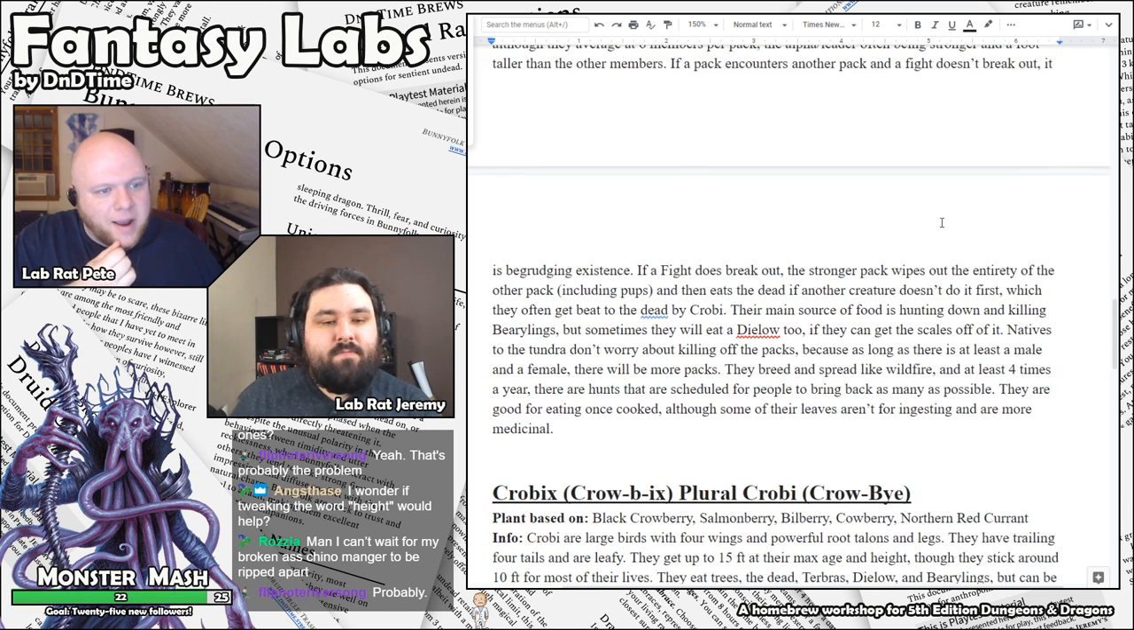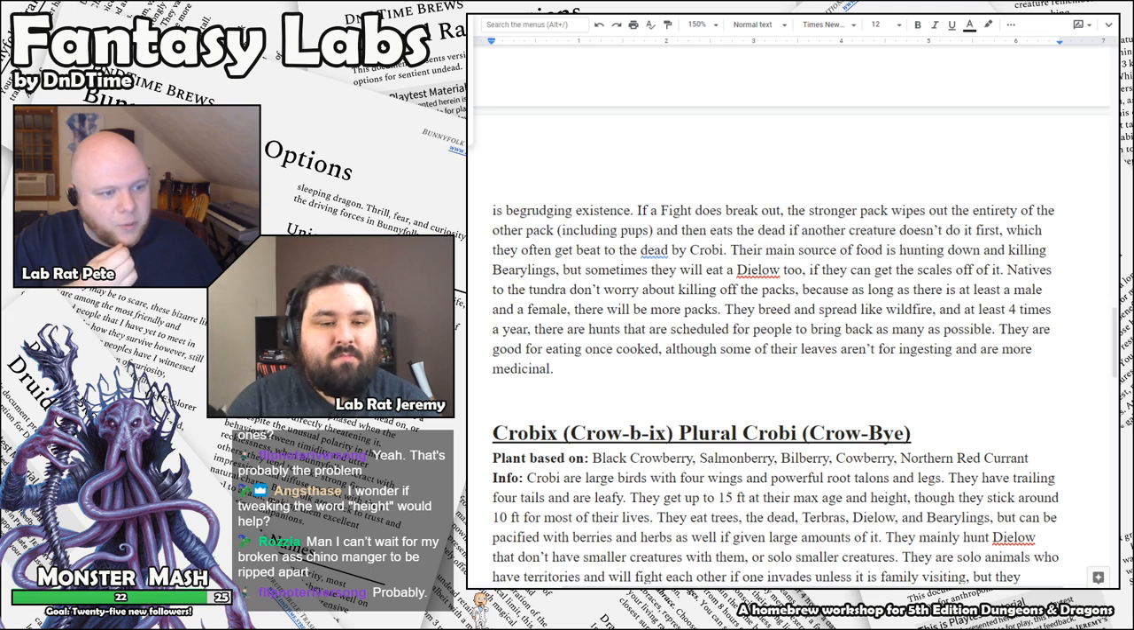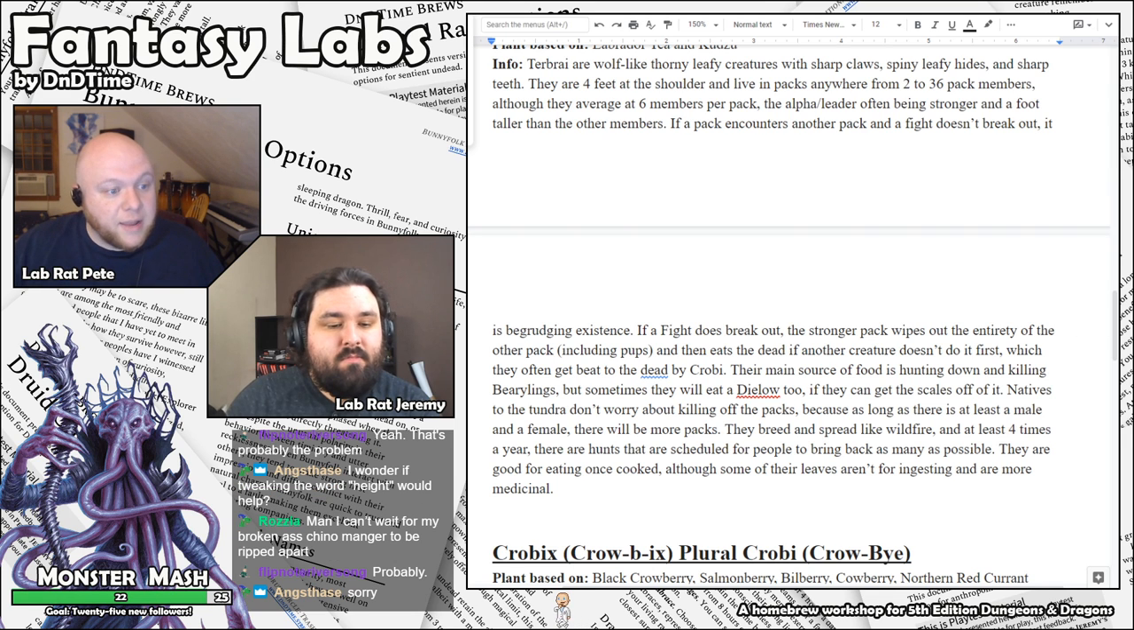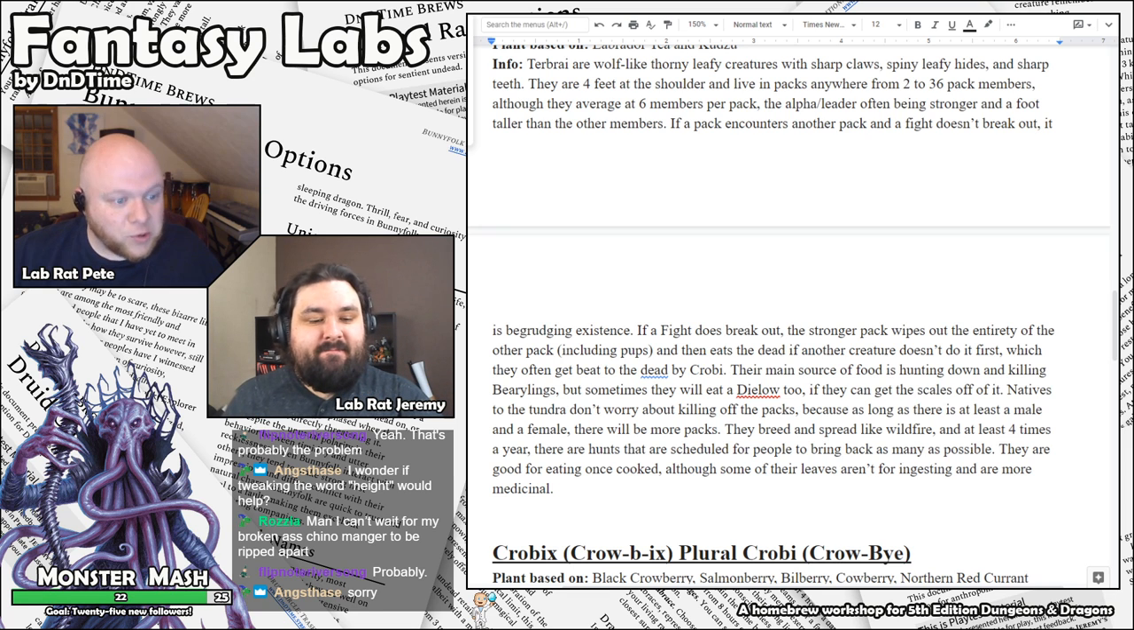If a pack encounters another pack and a fight doesn't break out, it is a begrudging existence. So implying that these packs, when they encounter, they tend to fight. If a pack fight does break out, the stronger pack wipes out the entirety of the other pack. Oh no, including pups, and then eats the dead if another creature doesn't do it first, which they often get beat to the dead by creatures called Croby, another one of your monsters here.